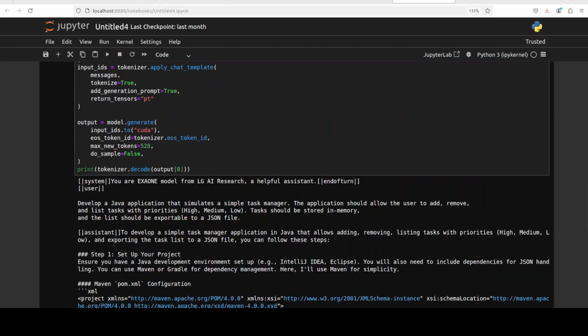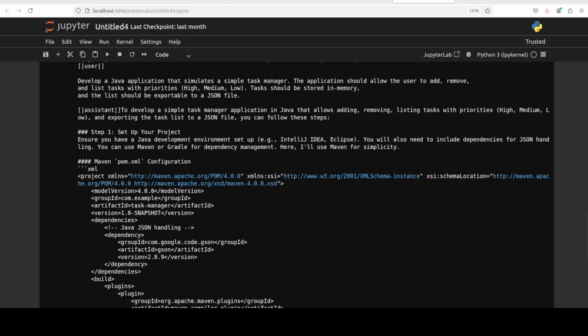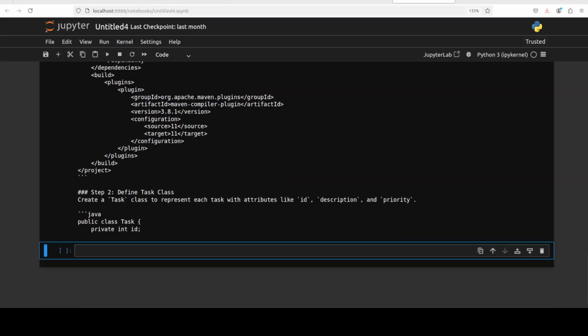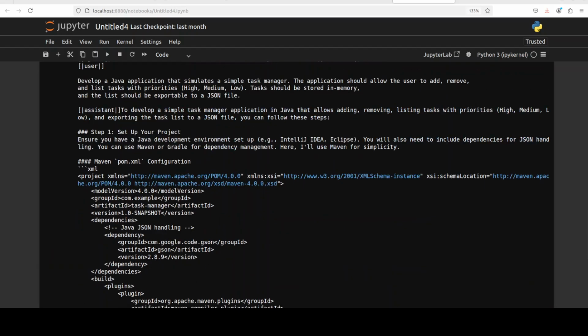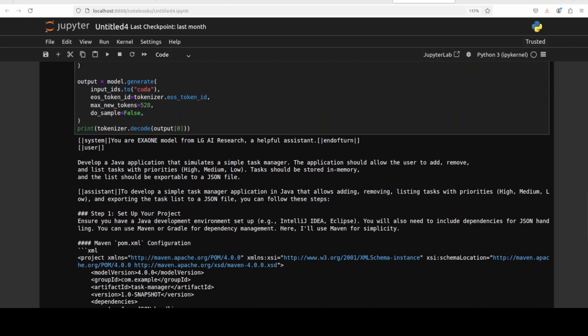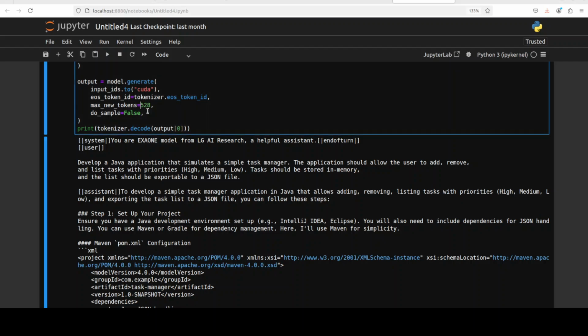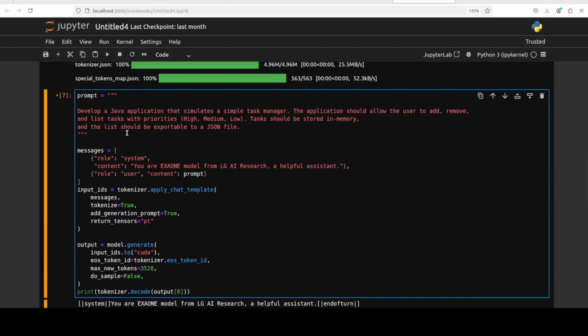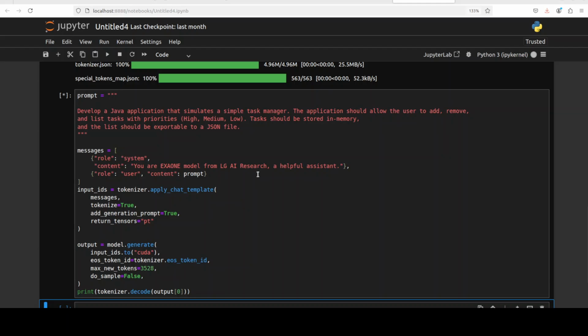And there you go, the code is there. Okay, so it has just created this simple file and then it is defining the class. Very nice, not bad at all. And this is a pom.xml in Maven. It's a very interesting bit. Maybe I will just increase it to like 3000 and then let me rerun it to see if it prints the whole Java program or not.